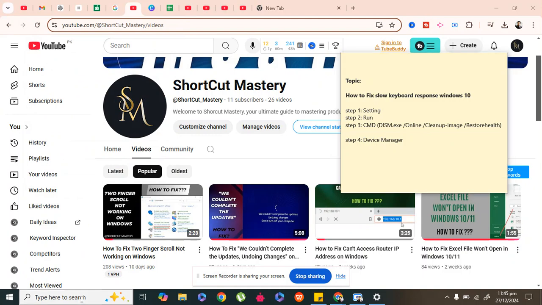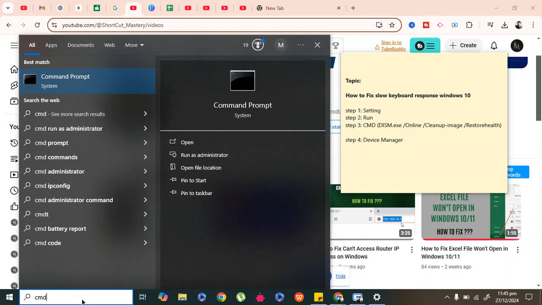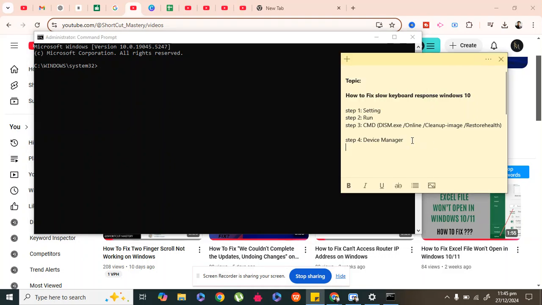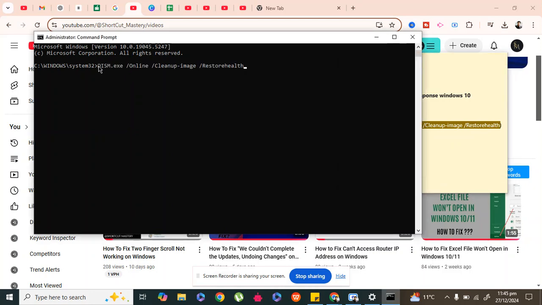If it doesn't fix, in step 3 you have to just type command prompt cmd and click on run as administrator, and then you have to click on yes. So in command prompt you have to just copy this query and paste it in the cmd. Don't worry, I will attach this query in the description of my video as well. You can copy it from there.